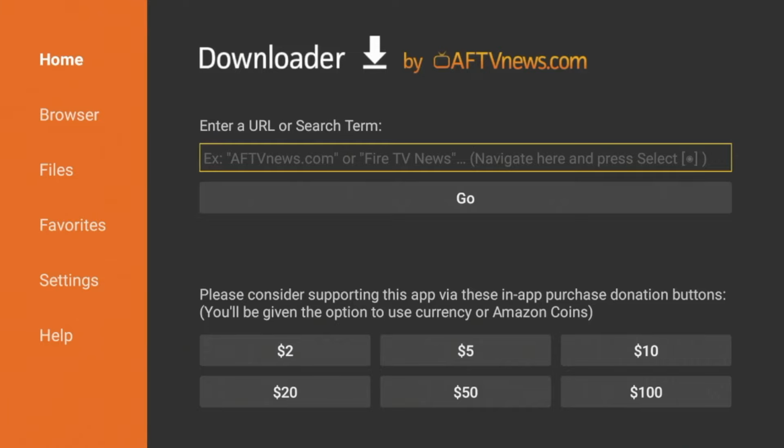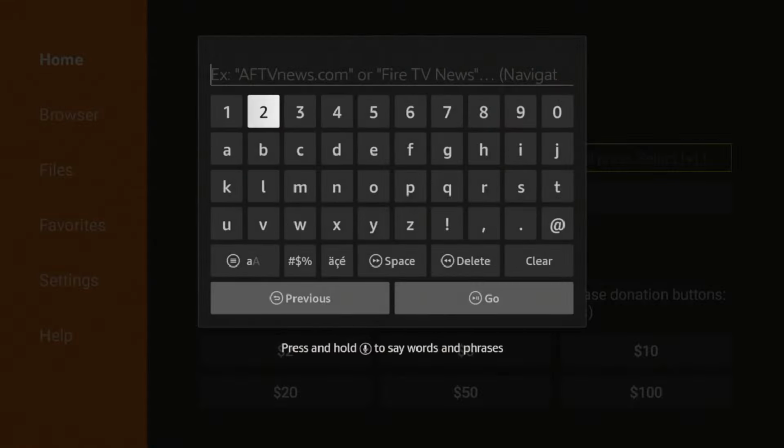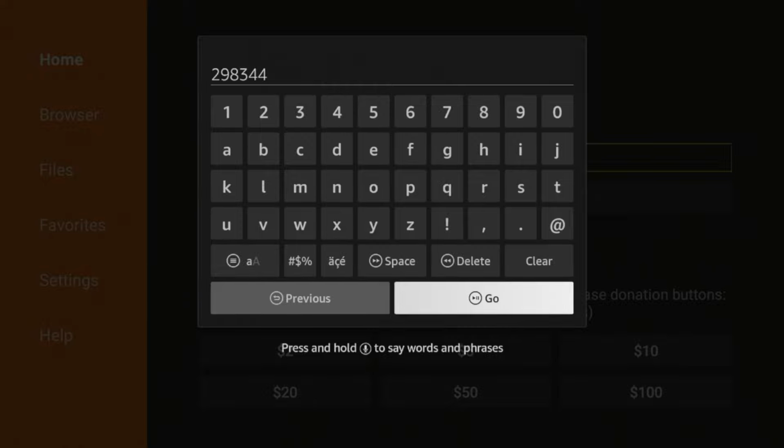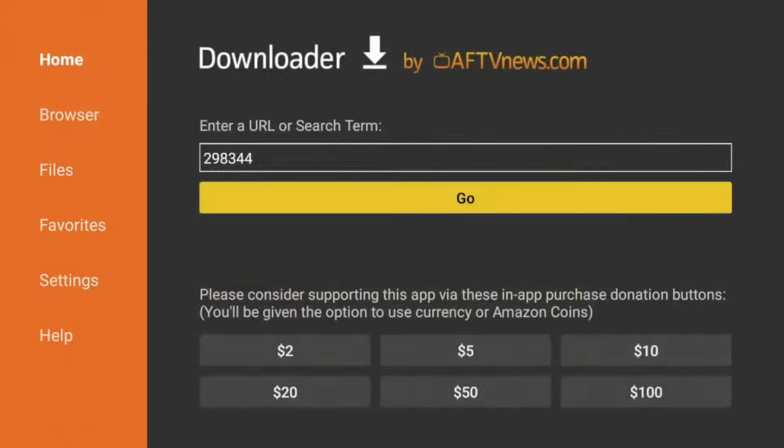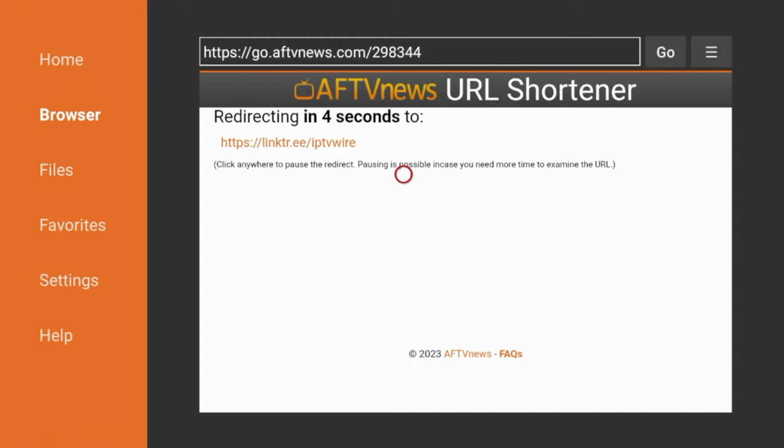Now, after you've installed Downloader on your Fire Stick or Fire TV, we can access thousands of third-party applications that cannot be found in the Amazon App Store or Google Play Store. One of the best features about Downloader, in my opinion, are the six-digit codes. In this example, I'm going to type in 298344, hit the Go button, and wait a few seconds. This code in particular will redirect you to our IPTV Wire Quick Links page.